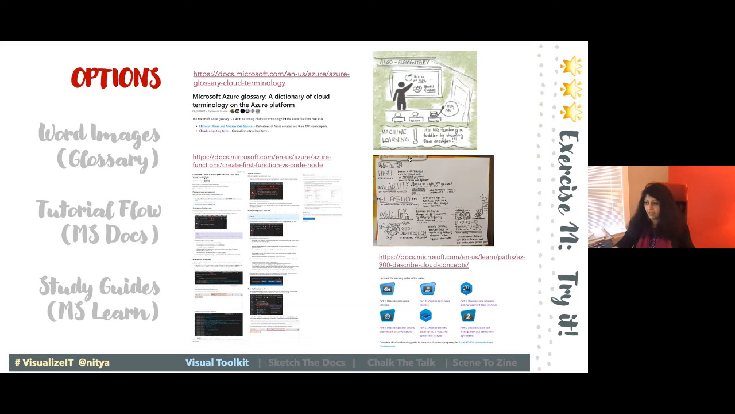Do that for a glossary. If you have tutorials like the one we just saw, you can convert those into a visual workflow, this kind of diagram that I mentioned. And then study guides like MS Learn, we did an example of this earlier. Study guides are really like the Surface Duo, where you have a lot of information and you want to go from capturing all of what's there to creating something that provides the big picture workflow and then allows you to pick each box and dive in.